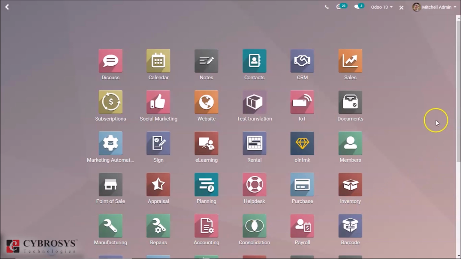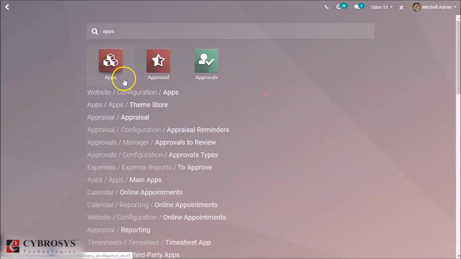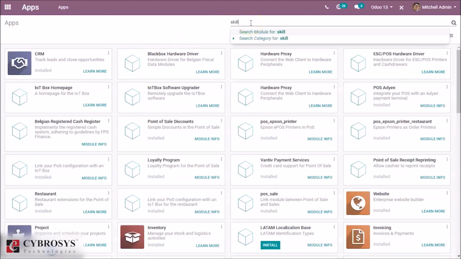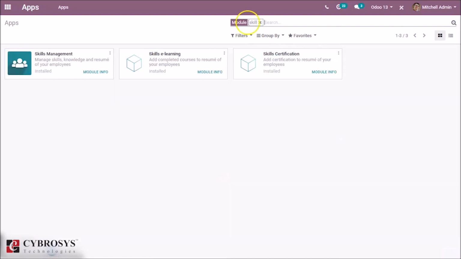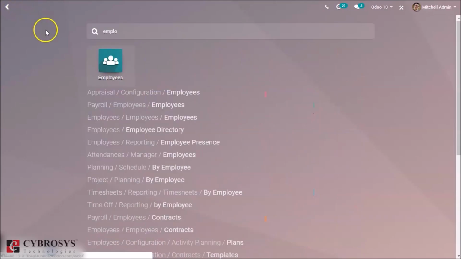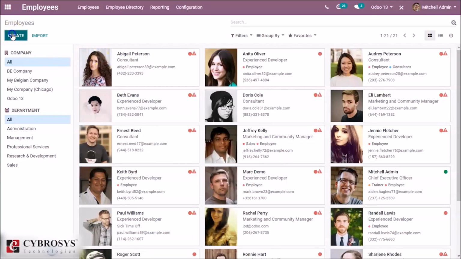First, we need to go and install the skill management module. Here we have already installed the skills management module, so we go straight to the employee module and create a new employee.